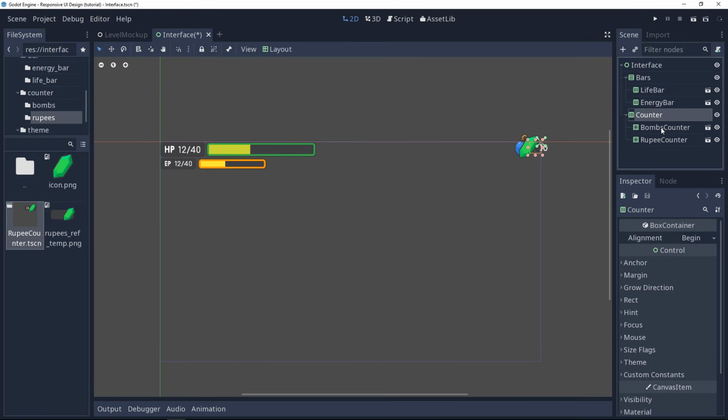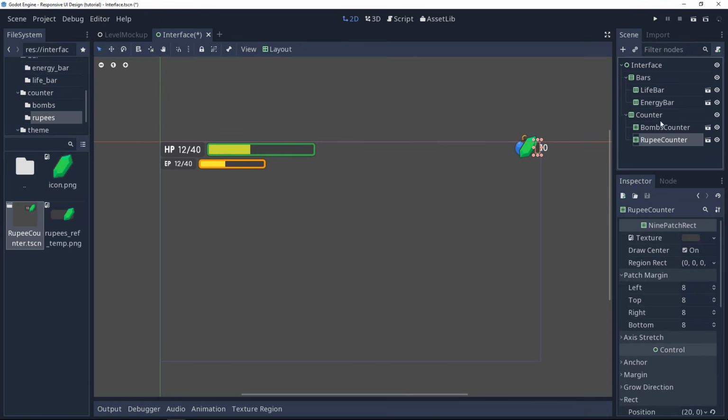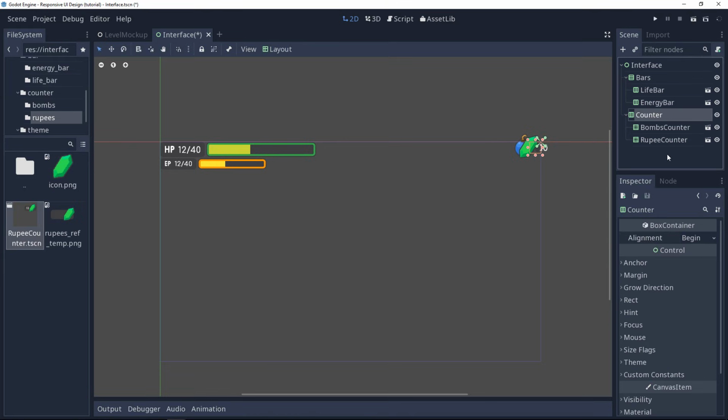You can already see a little problem. The bomb counters and rupee counters are really collapsed here. And that is because our counter scene doesn't have a minimum size. So when you get this problem, which can be common when you design UIs at first, it's because you haven't set a minimum size yet. And then the parent container uses the smallest possible size for these widgets.